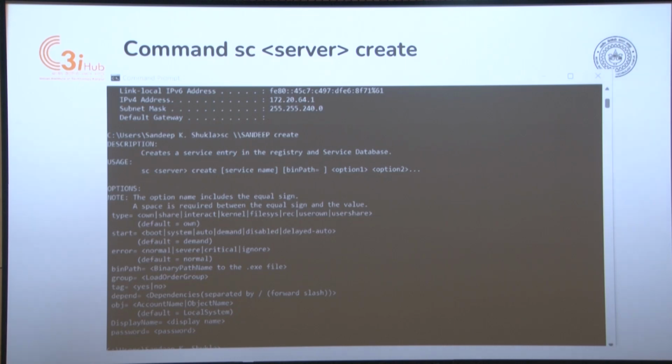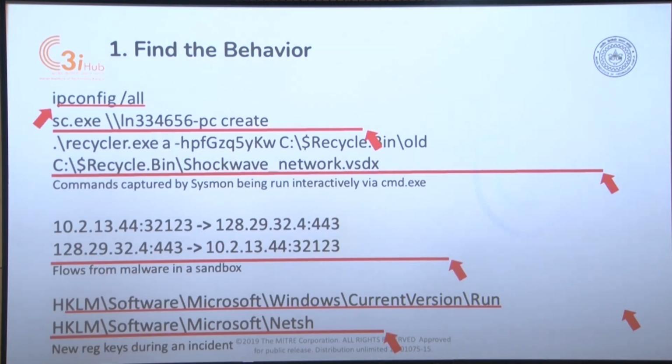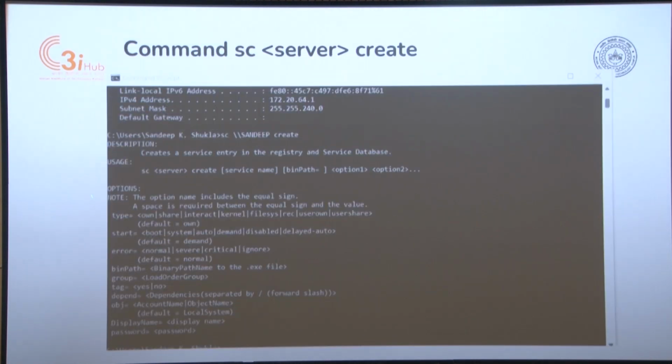After seeing this sc create, by seeing this we can understand that some service is being created with this name. On the server, you can see an example of this. This is not a correct server address, so it faulted with an error, but it says that it is used to create this service in the registry or service database. So one can do this type of research on the run command, and one can understand what exactly this extracted behavior is doing.